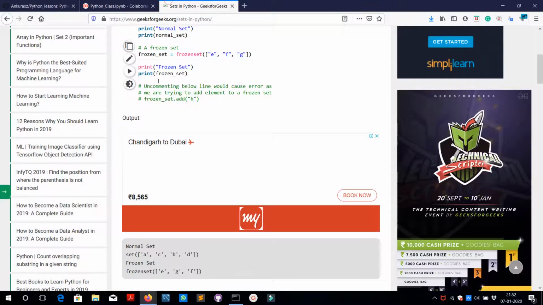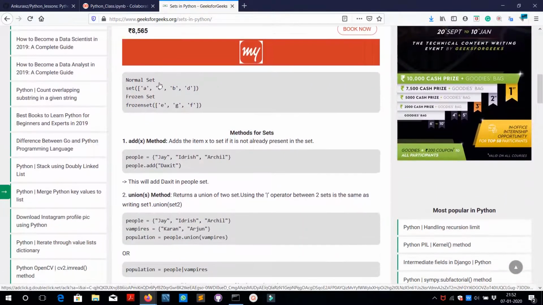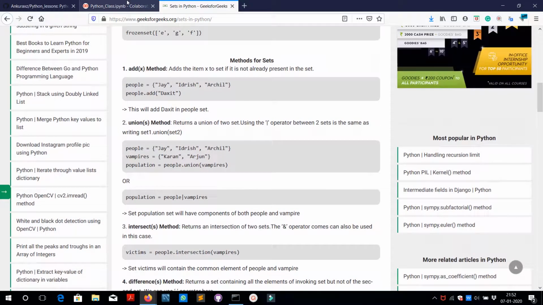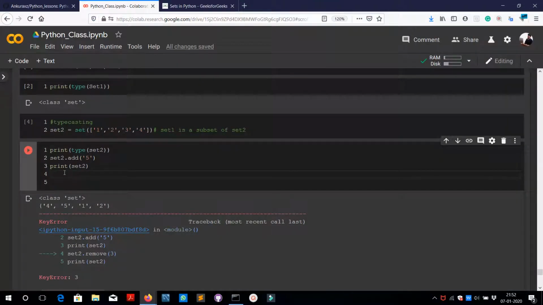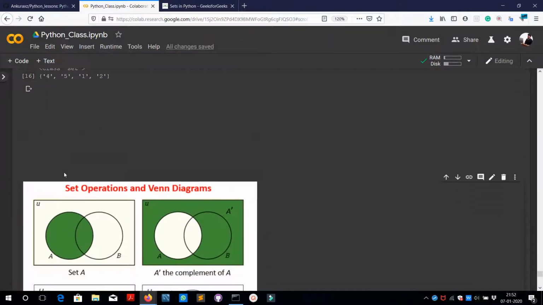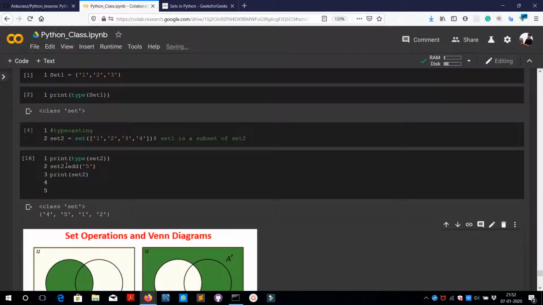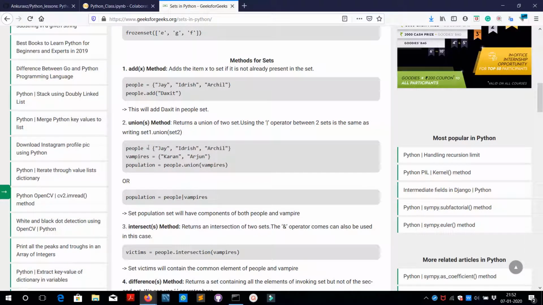Okay, coming back to the reference only. Now we have some methods, as we were talking about. That's really important in this case. Okay, first is the add or union. Add x method adds the item x to the set if it is not already present, like I told you, dot add. Next is union. Now you can use the union here.